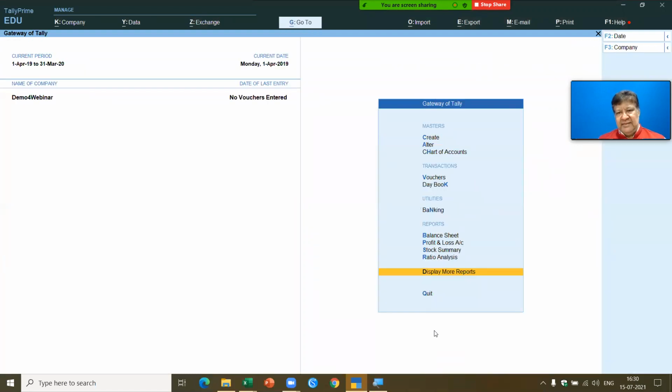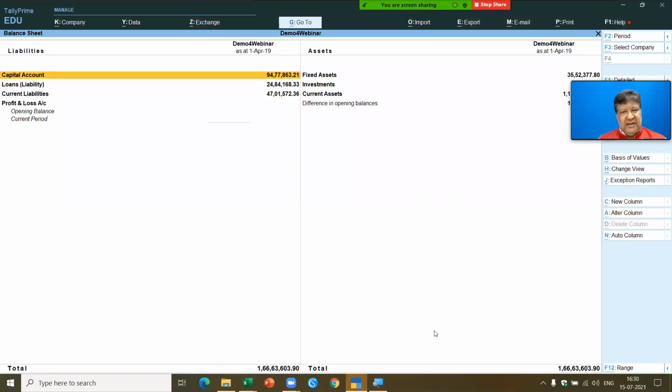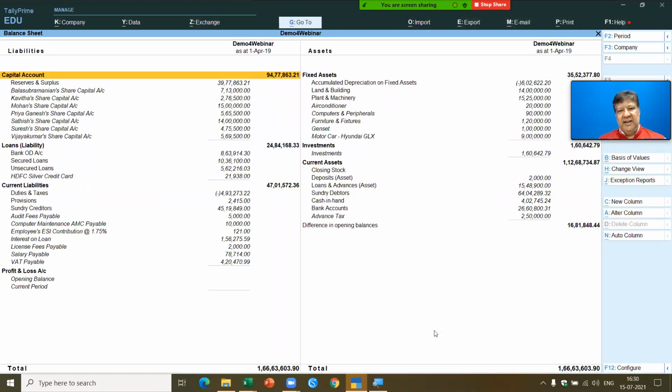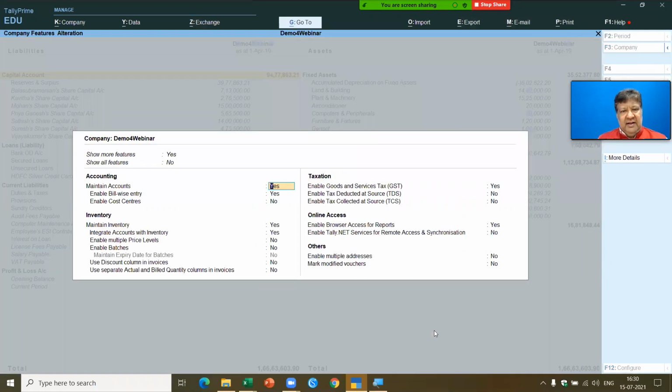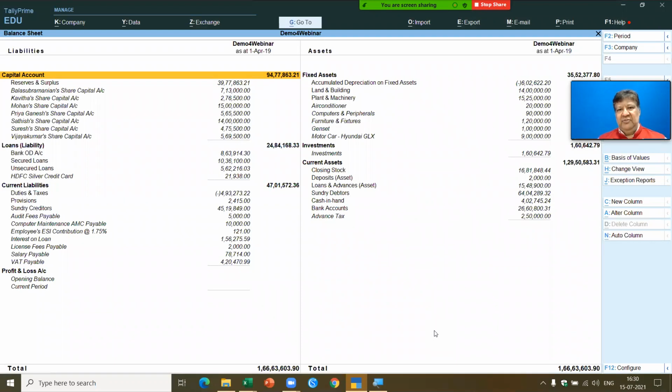Now let's come to the balance sheet. If I press Alt F1, this is what we're getting. Here also it shows the difference in opening balance. I'll show you exactly what the reason is. If you go to Alt F11, you see here I have set accounting with inventory. Now I say it is not with inventory, because it's trying to get the data from the inventory module. Now see, the difference is gone, because that is pertaining to the stock.